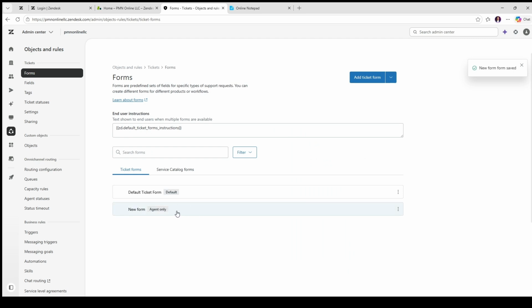Remember, the key to a great form is ensuring it asks for exactly what you need and nothing more. This approach guarantees a smooth experience for your customers and efficient processing by your team. Don't hesitate to revisit and revise your forms as your needs evolve.